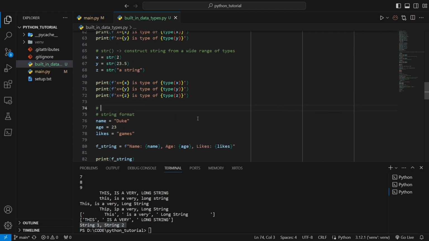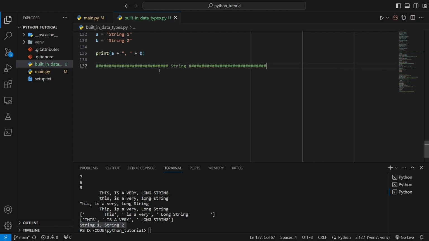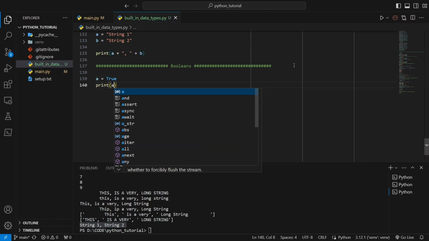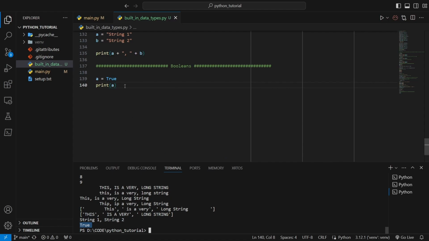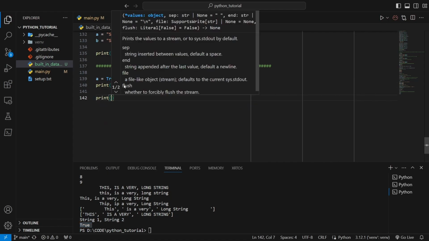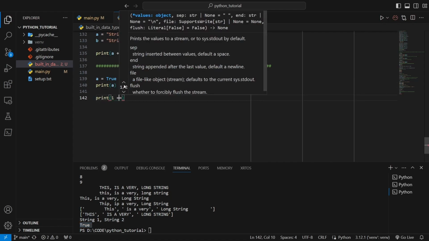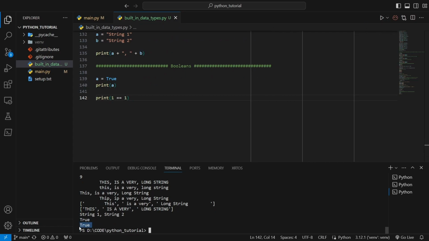So moving forward to booleans, I'll just make sections so it is easier to understand. So we can do a equals true. So a is a boolean and we can directly print the value of a.